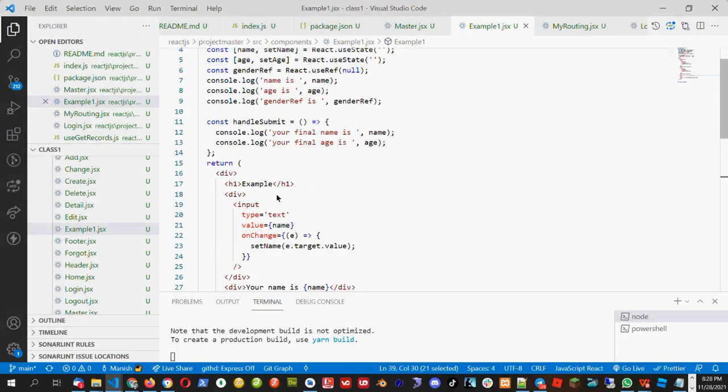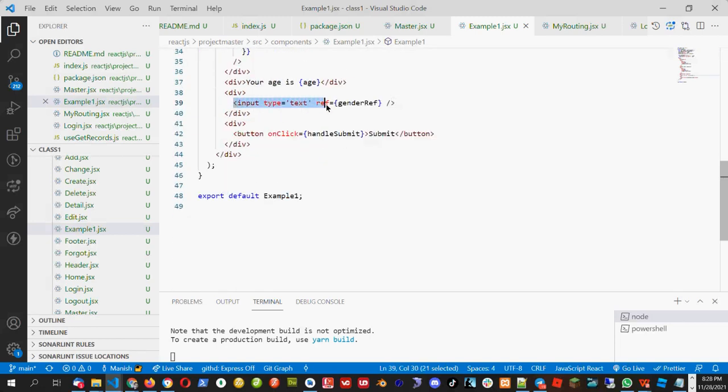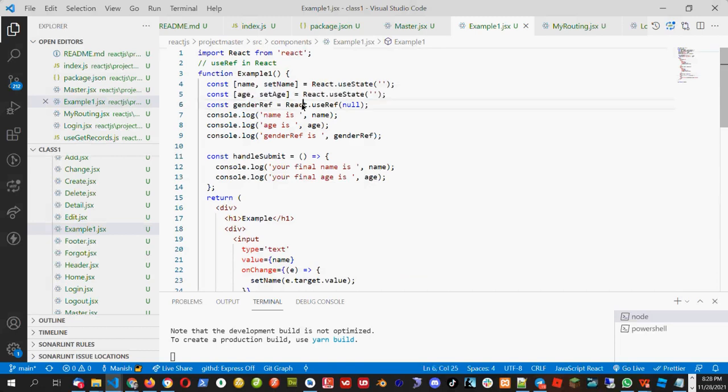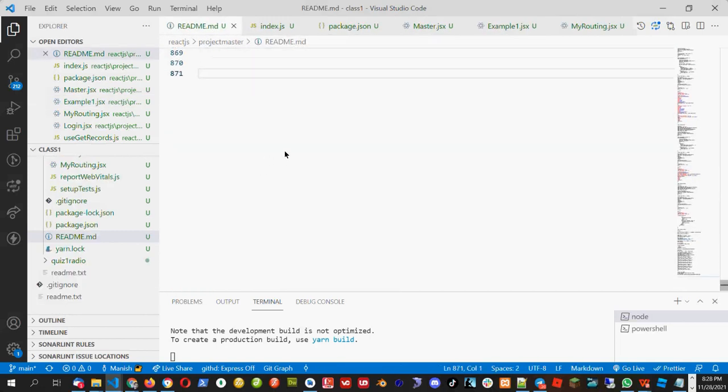So many times you want something that the component should not re-render, then it is good to use the reference. But if you want to re-render things, then using state is good. Also, whenever you want to manipulate the input box, we need to use the use reference. So these are the two cases where we want to use the use reference. So we will do a little more practice on the use reference. Use reference is used when you don't want to refresh the component.